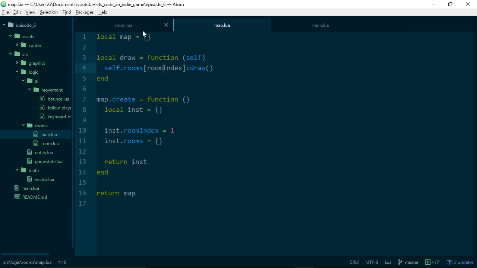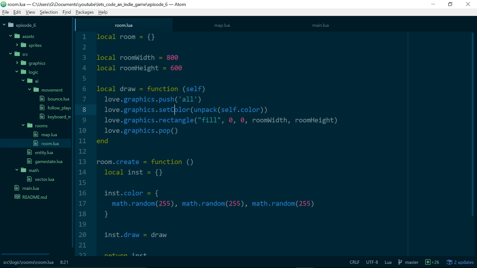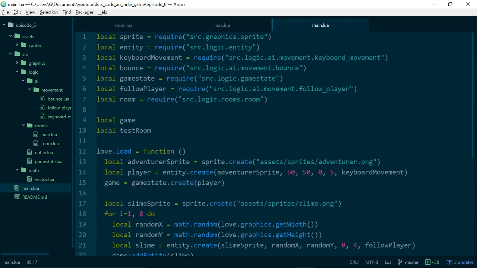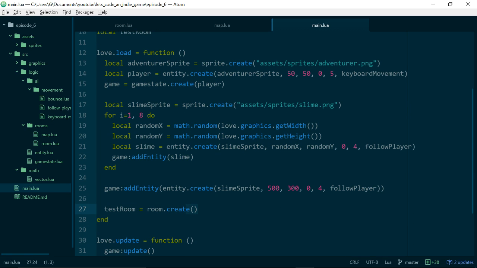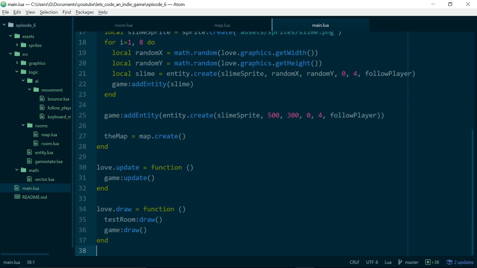So let's go ahead and swap out our room in our main method for our map. So we'll say local map is require source logic rooms map. And here we'll just call it the map, because we've already called the module map.create. And let's make sure that we draw our map inside of our main method as well, the map draw.